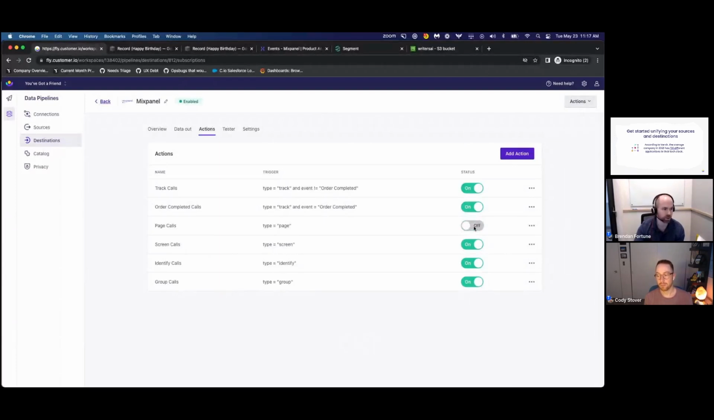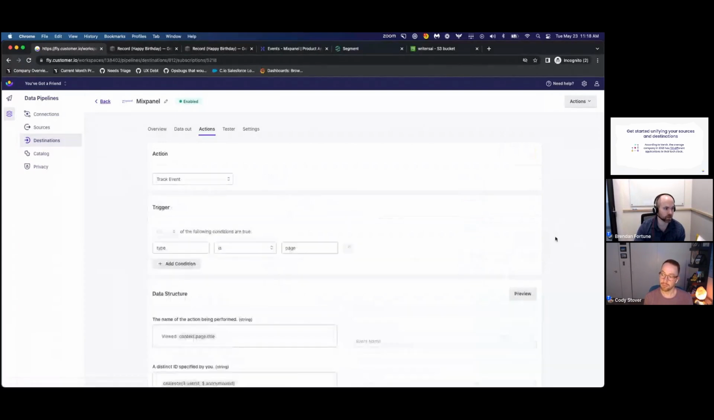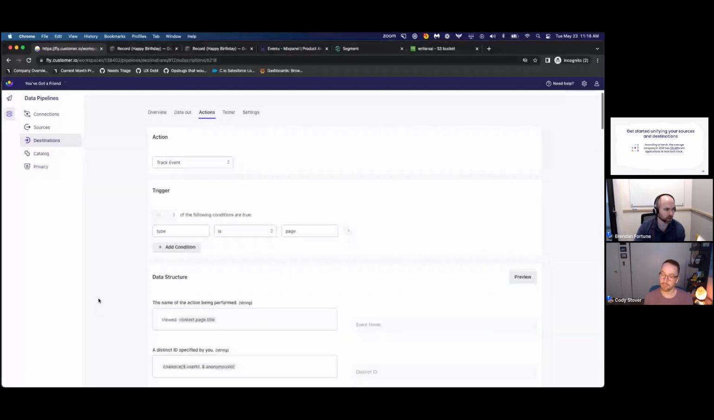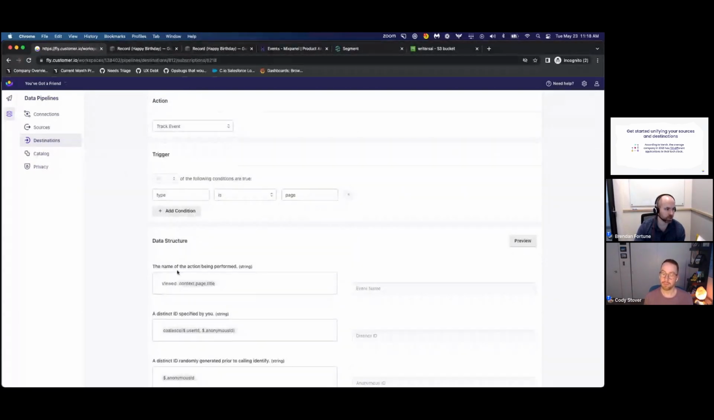So any page view calls that come through any source will not go through. But for this demo, we'll go in and actually take a look at some of the mapping that's coming through. And I can see it right here. The name of the action being performed is set to viewed, and then this dynamic variable context.page.title, which is being pulled from the source input.